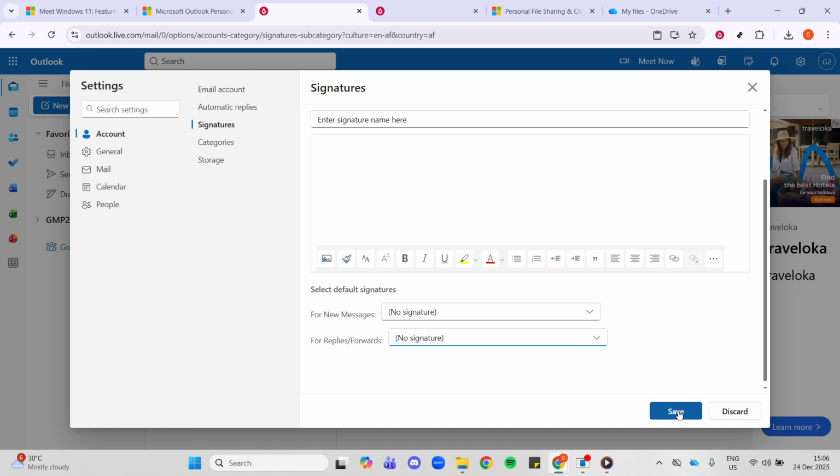When everything is set, click Save. This locks in your changes so your signature appears exactly the way you designed it. From here on, your new selections will apply based on the defaults you chose, and your emails will carry a consistent professional sign-off. That's it.